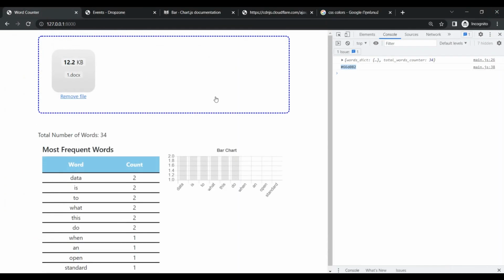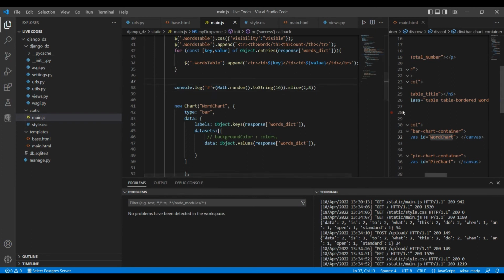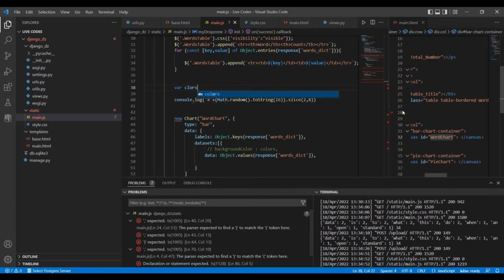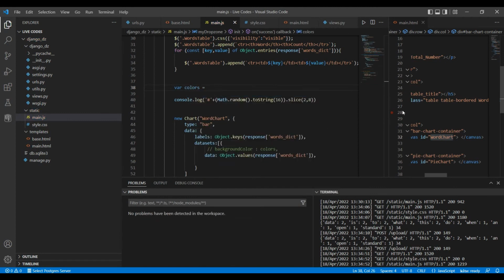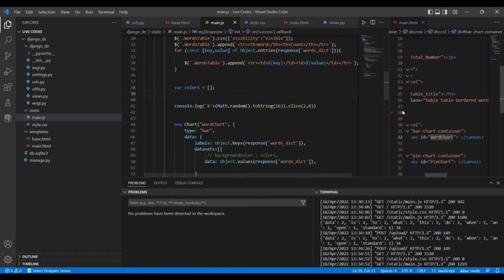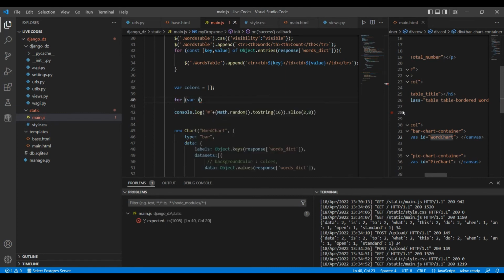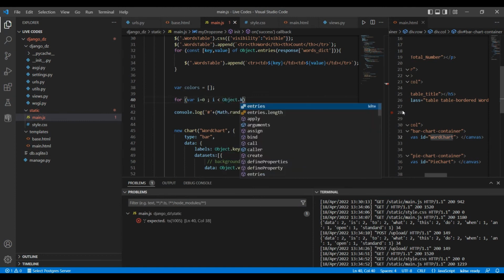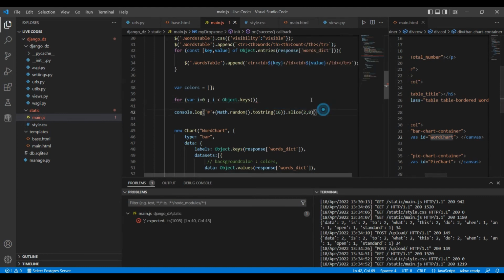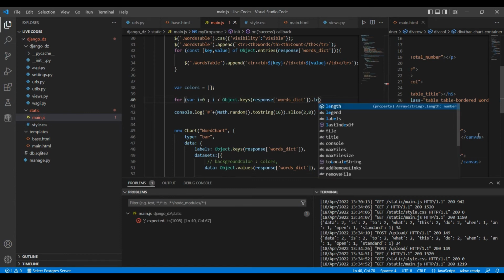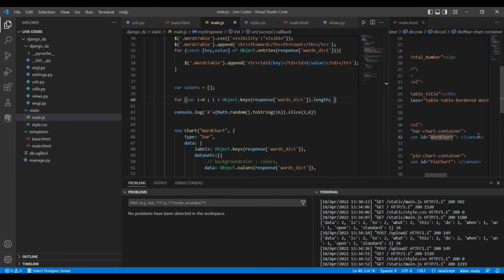Right, upload one. You can see we have this random CSS style color. So let's make 10 of this color, so we can specify colors, an empty array here, and say for var i from 0 to, we need only 10, so we can just say Object.keys, and inside that response.words_dict, and say that length, i++. So we're making a for loop.